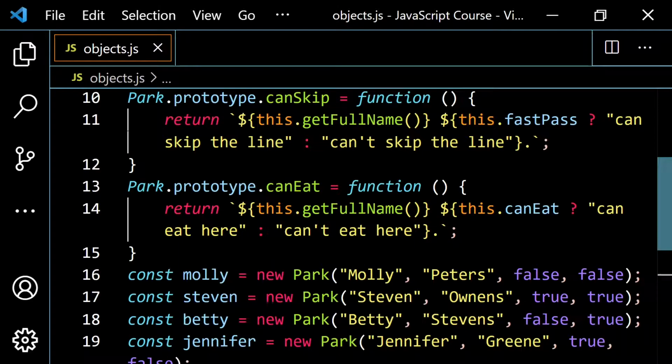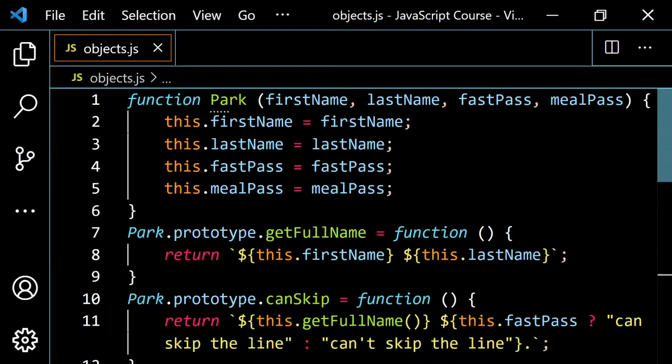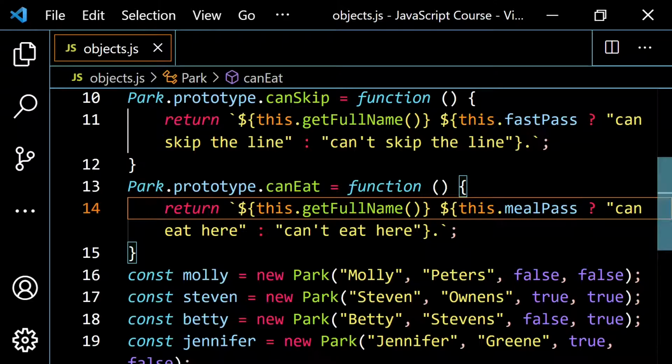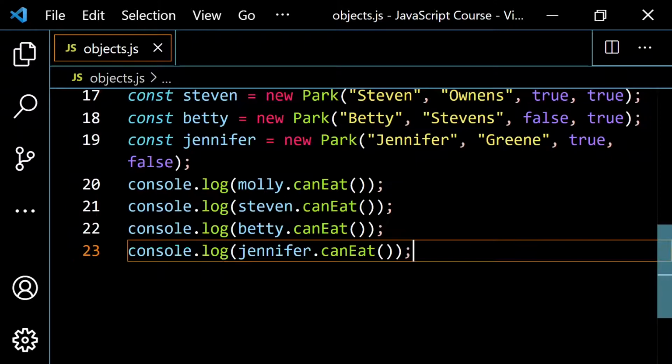So that doesn't really make sense. So let's go up here and see what we did wrong. So up here we said this dot can eat, but really what we need is this dot meal pass. Okay, so that was wrong. So let's change this to meal pass right here. And now that should work. Okay, so let's pop this open, clear this, and run this. And we get Molly Peters can't eat here, Stephen Owens can, Betty Stevens can, and Jennifer Green can't. Okay, so we fixed that error.